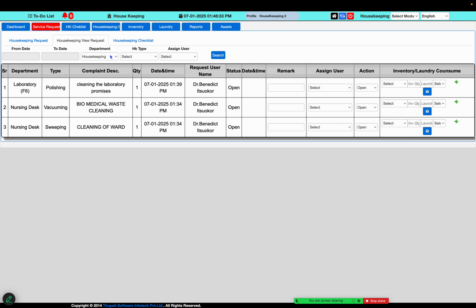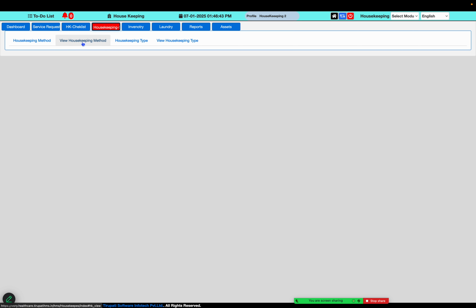And the user can see the report status, completed or not completed. They can see the report checklist option also, housekeeping service logbooks also, method, view report, and the type of that. So this way the housekeeping department will help you.